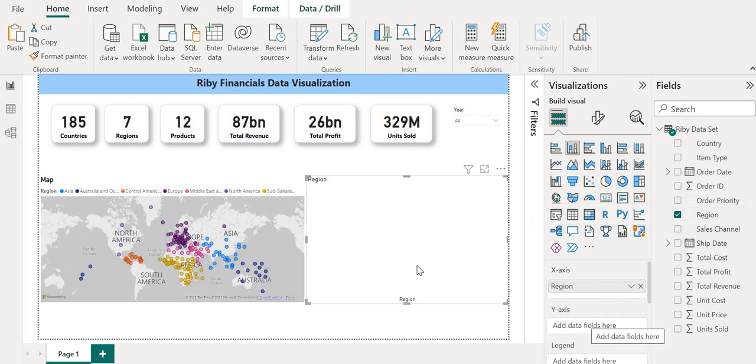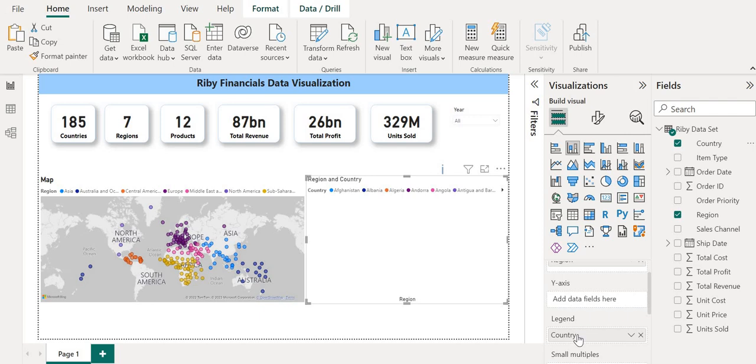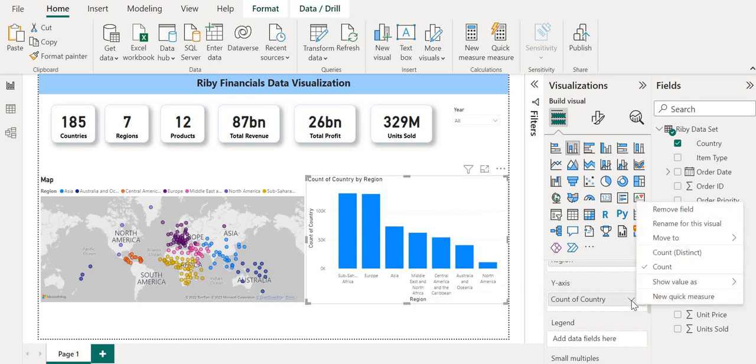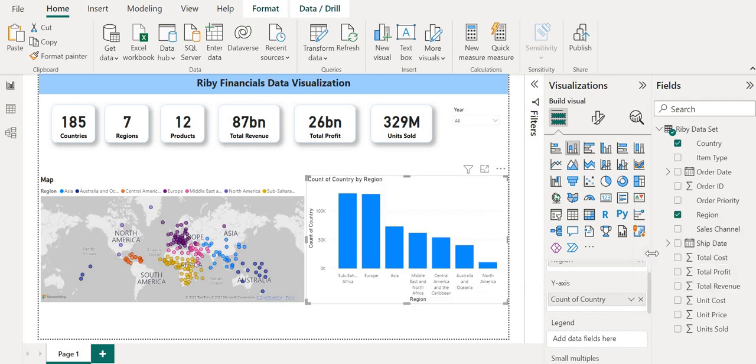Okay, and I want to see the number of countries. So I'm going to click on country and ensure it goes into the y-axis. So you can see it's gone into legend. I'm just going to take it here and put it in the y-axis. So you can see the count of country and you can see the regions, right? But looking at this now, this is telling me that Sub-Saharan Africa has 130,422 countries, which is basically untrue. So what we're going to do is click on this arrow here and click on count distinct.